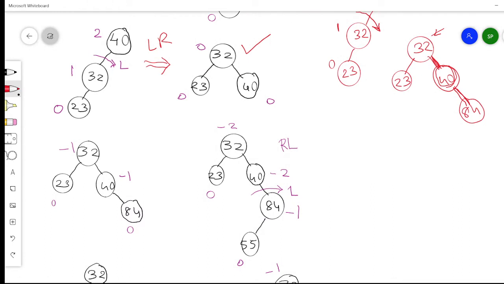Now you have to find the balance factor. Whenever you insert a new node, you have to find the balance factor. If it is not 0, 1 or -1, then you have to do the respective rotations. Here 23 is a leaf node, and leaf nodes will always have a balance factor of 0. For the 32 node, the left side is at height 1 and the right side is at height 2. So 1 minus 2 gives a balance factor of -1. -1 here.